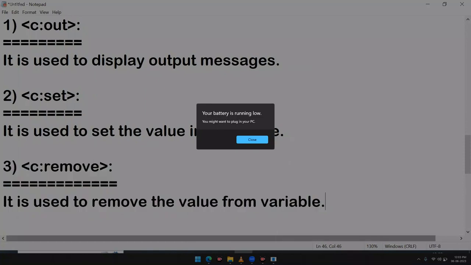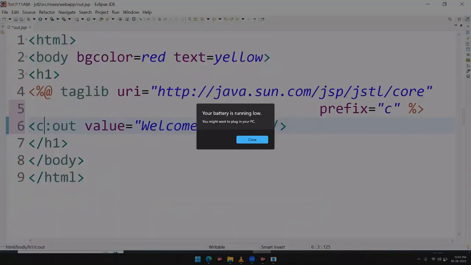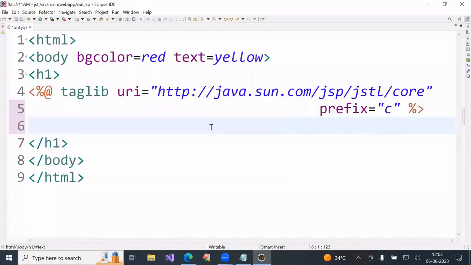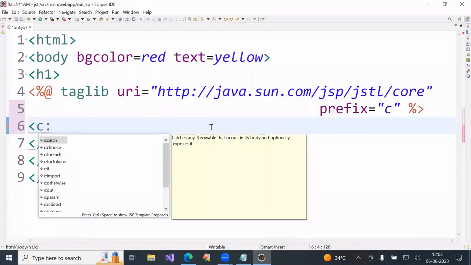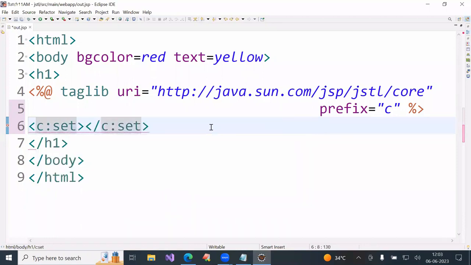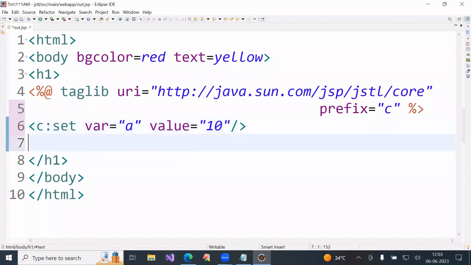Just observe here. C:set var equal to one variable name, value equal to one value. Like this, you can write. Suppose A is a variable, value is 10. Like this, you can write. This value, if you want to print.